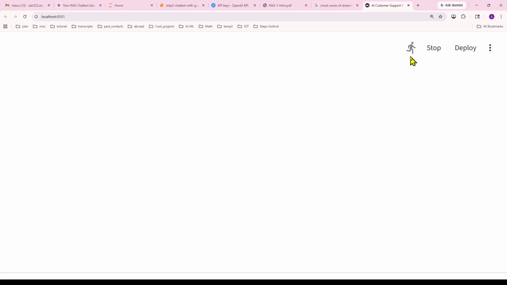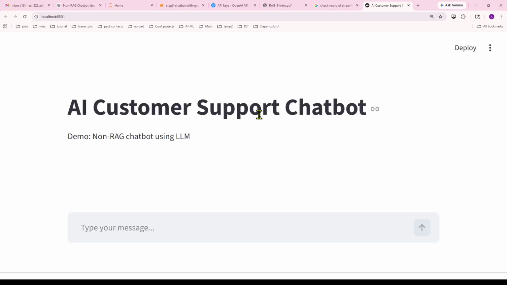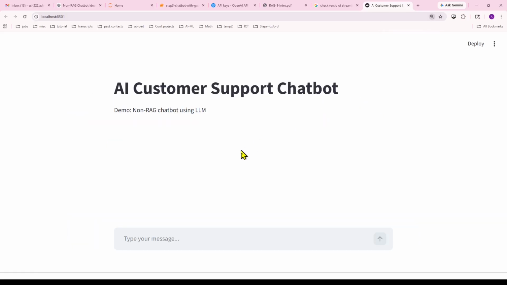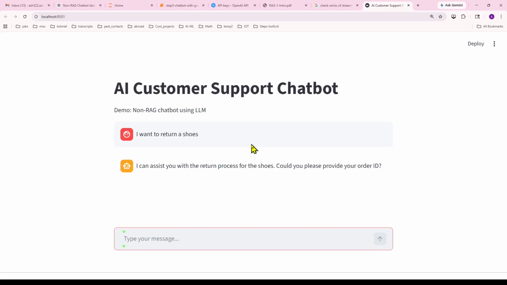And you see this running. Okay, so this is running. All right, AI customer support chatbot demonstration. Let me just decrease the size of the screen. So type your message. Okay, I want to return a pair of shoes. Or shoes is fine. Hit enter. And let's see what ChatGPT gives me. And wait for it. There you go. I can assist you with the return process for the shoes. Could you please provide your order ID?